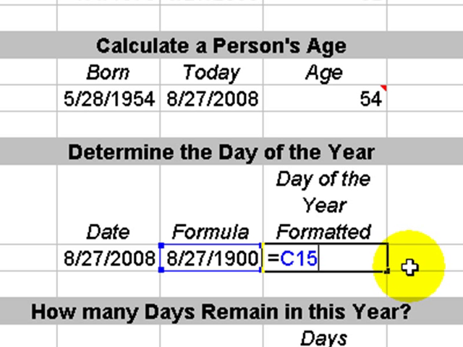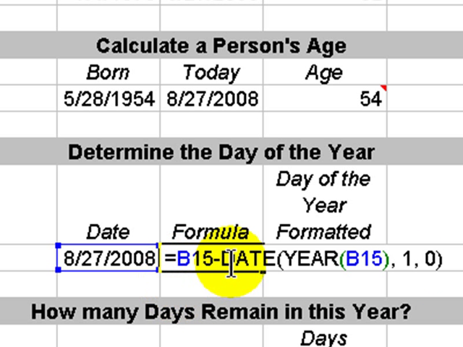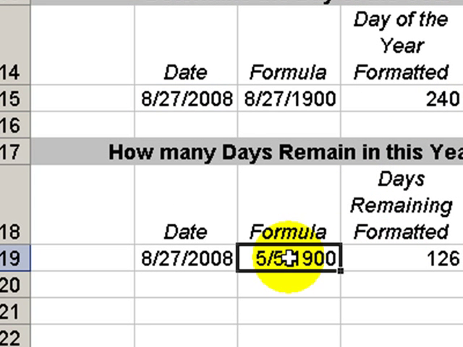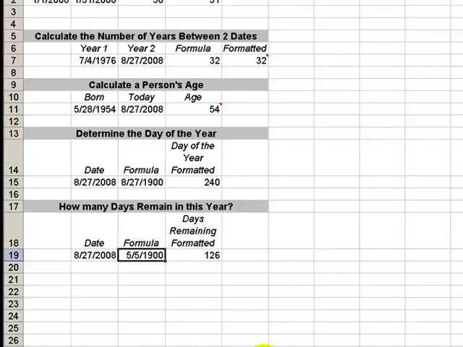Likewise, useful formulas for determining the day of the year. In this case, the formula is going to be using the date function. So we're going to make a reference to today's date minus, using the date function, embedded within there the year function referring to today's date, and then the rest of this is the month and the day. And for the number of days remaining in the year, very similar, we're using the date function and embedding the year function with cell references in there.